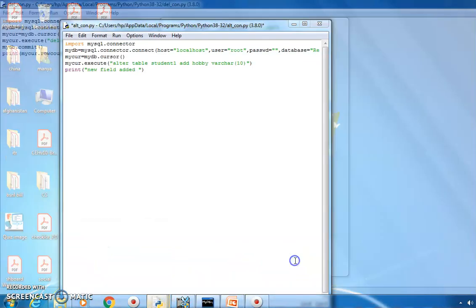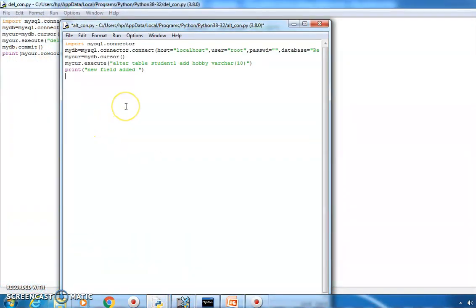Now the last command is the alter command. You know the alter command is a DDL command and it is used to make changes in the outer structure of the table, like adding a new column, changing the name of the column, changing or modifying the data type or size, adding constraints, and so many things.